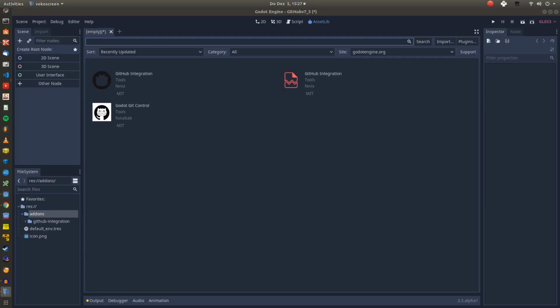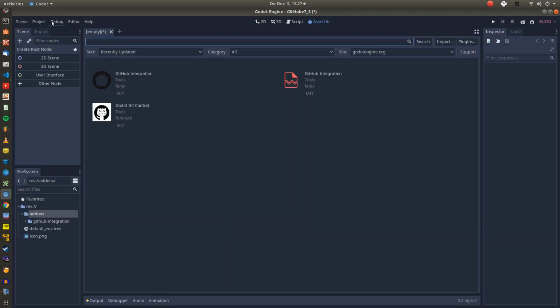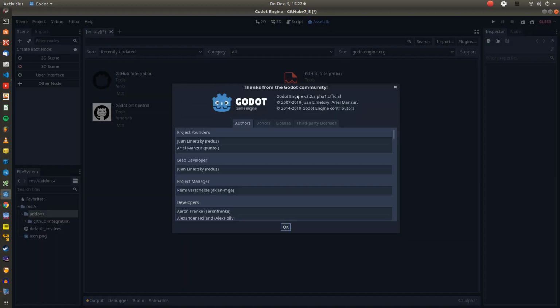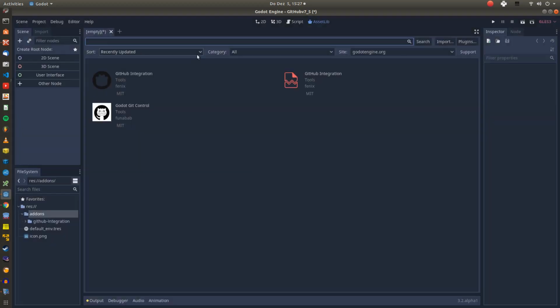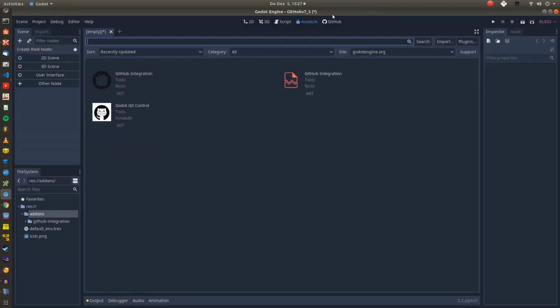If you want to take full advantage of the combined power of Godot and GitHub, I recommend that you directly download the GitHub integration tool from the asset library, version 7.5 upwards, which is compatible with Godot version 3.2 upwards. After downloading the GitHub integration and activating it under your project settings tab plugins, you can access a new tab in your Godot editor called GitHub.